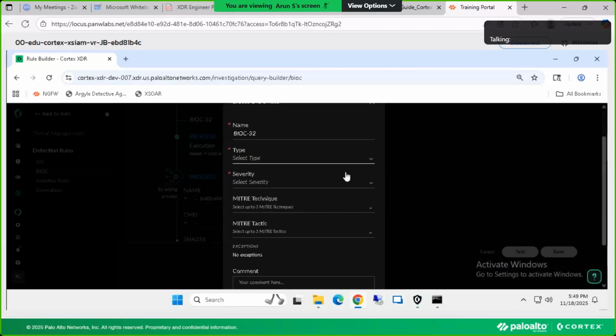Let's say I will select execution, since some execution is happening. Then, what is the severity? What should be the severity level given for this? Whenever anybody opens the command prompt and opens a putty session in it, what is the severity level? Let's say the severity level is medium.